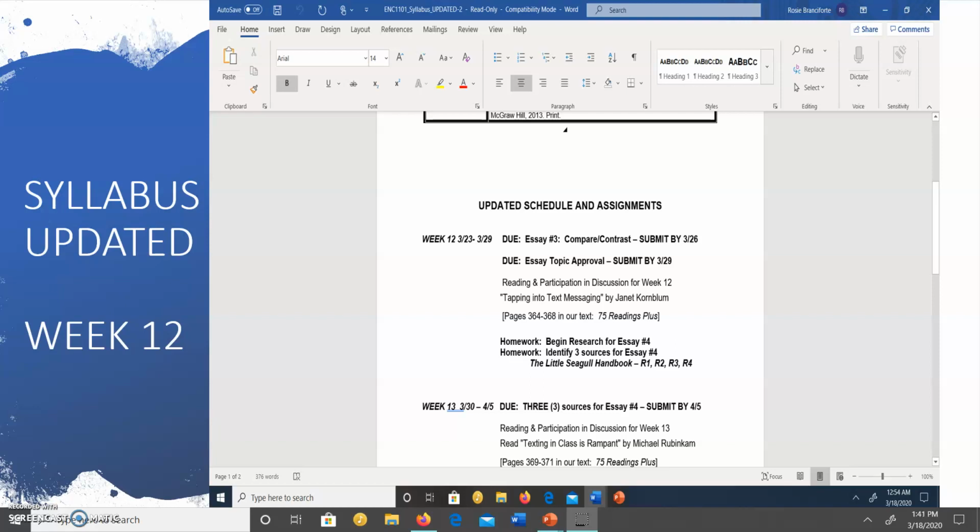And somebody said to me, I added assignments. I did not. They are the same exact assignments. It's just that some of the assignments that would have been done in class now have to be done in the online environment. So it's just a little bit different, and I'll explain what I mean. The first thing that I wrote here is Essay 3, Compare and Contrast.